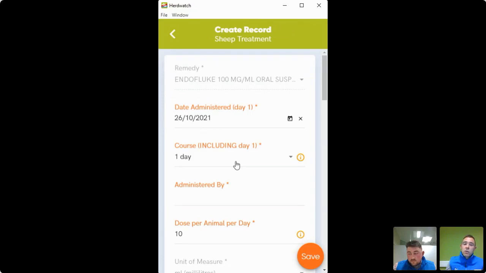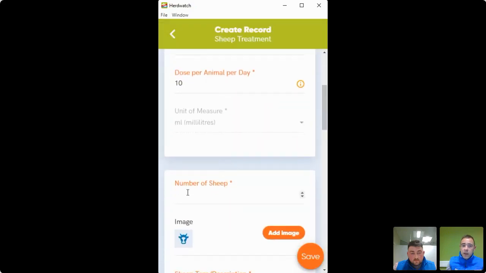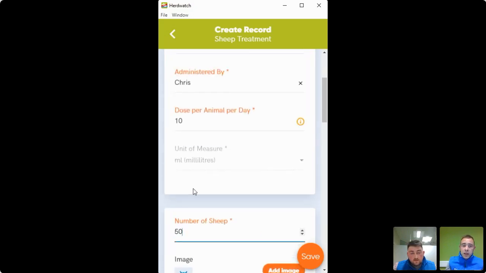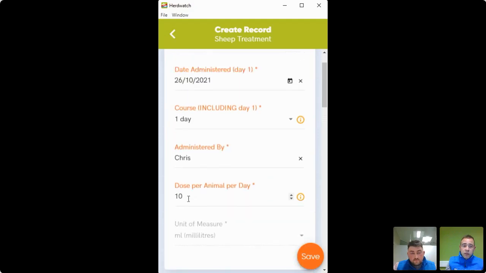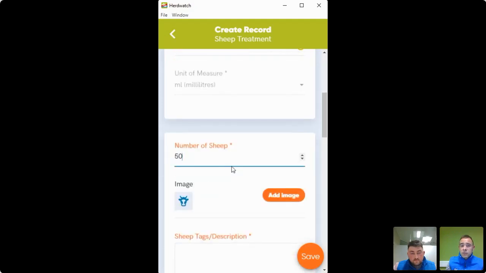So you don't actually go next and select the tag numbers of sheep that have been treated or dosed. All you have to do is pick the date you used the medicine, if there's a course administered by Chris or whoever it was on the farm. And then the important thing here is the number of sheep. So if you were dosing a group of lambs or hoggets, you can just stick in the number that you've done, and then that will use up 50 by your dose rate, which is 10. So it's going to use 500 ml of your Endofluke here.